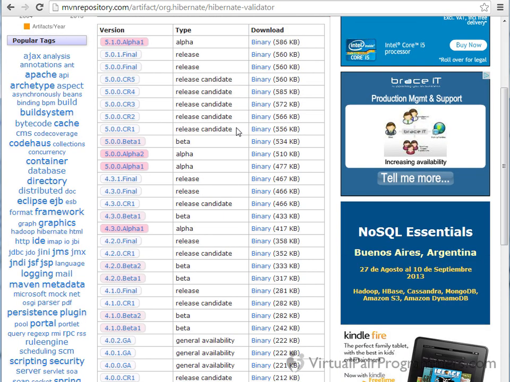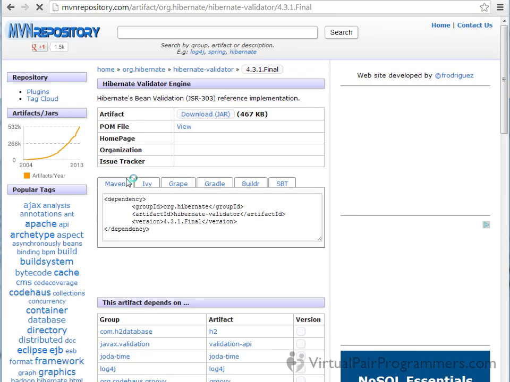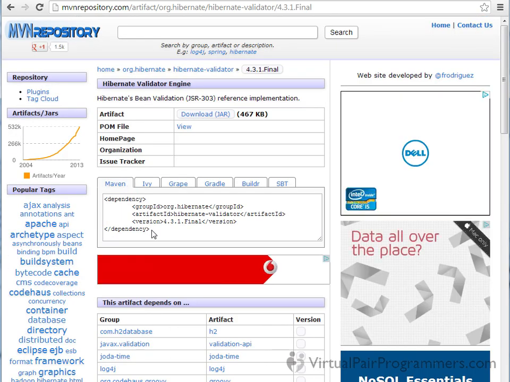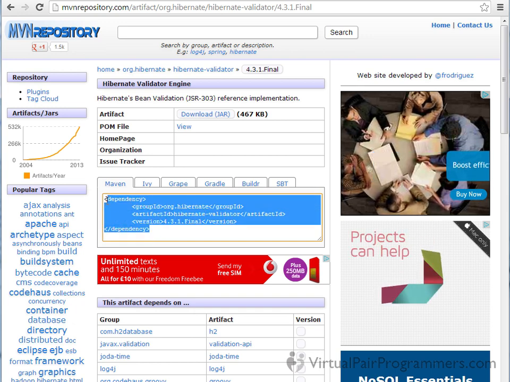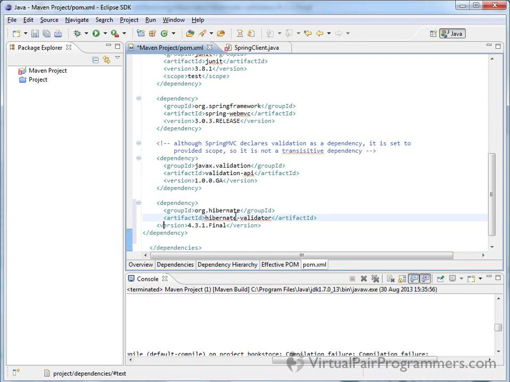Now we could go for any of these versions, but when we wrote the course, the current version was the 4.3.x series. So I think I'll go for 4.3.1.Final. Again, I'm going to be talking a bit more about versions in a short while, but we can now just copy this dependency here and add it to the POM.